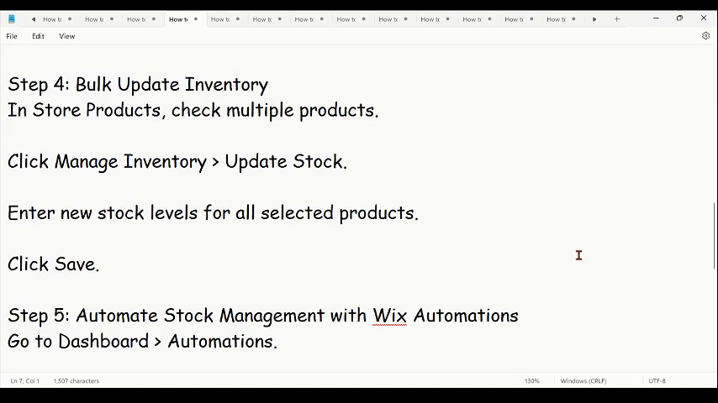Then after that, in the store products, check multiple products and click on more, click on manage inventory, then click on stock update or add stock, then enter the new stock level for all selected products, then click on save.